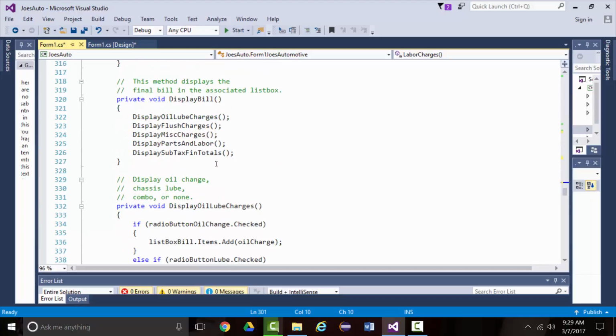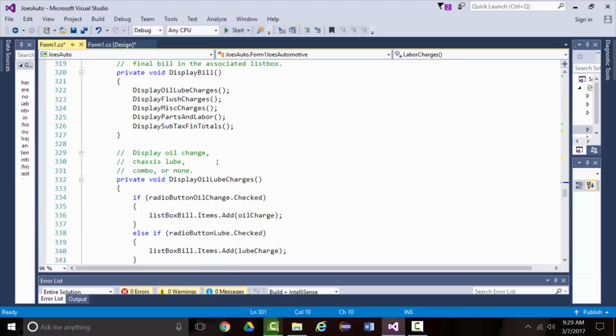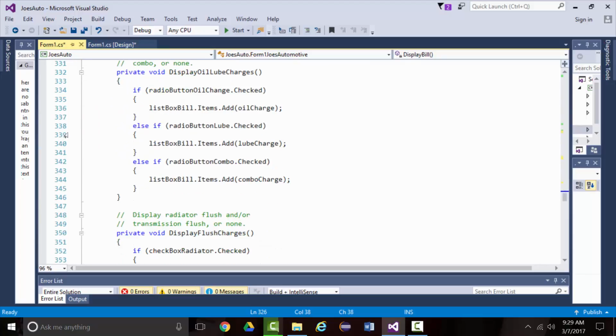All right, let's move up to here then. This is the display bill routine. Looks very similar to stuff we've done before, but now we're adding it to the list box. Do you have this? Do you have all that stuff in there? Yeah. Okay, then I'll just move up to the top here. Again, this is the only one that'll have the else if because it's the radio buttons. The rest will just be straight if statements.